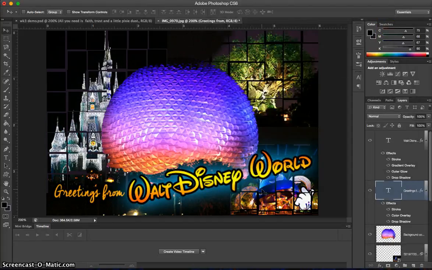So I've met the requirements by adding my 4 pictures. I've also added the filters that were required, 3 filters, and I've spiced it up a little bit, adding more effects and the overall layout to really draw you into Walt Disney World. So I'm looking forward to seeing your postcards.